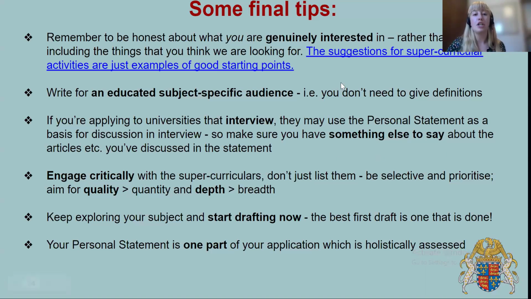Make sure you're engaging critically with the supercurriculars. As I've said, don't just list them. And also you can challenge them. If you have an evidenced opinion to back that up, you can challenge them. And be selective and prioritize the ones that you want to talk about in detail in these research paragraphs, right? So aim for quality over quantity. Aim for depth over breadth. So don't just list and then not really get down into the real meat of the stuff, as it were. Really select and then go into the depth and reflect.